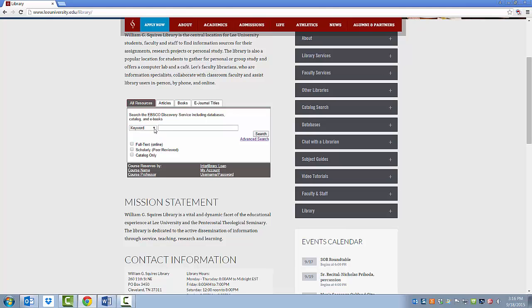However, if you are performing a broad search on a topic, you'll want to leave it as a keyword search. Let's go ahead and enter in a very broad topic, and we'll hit Search.